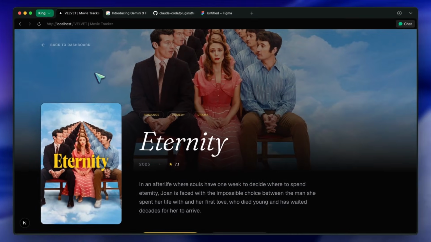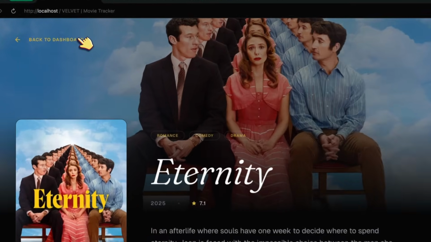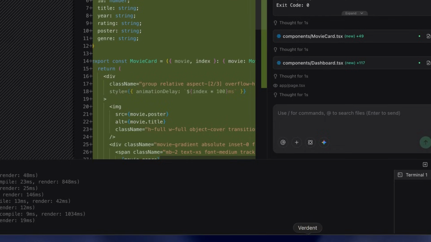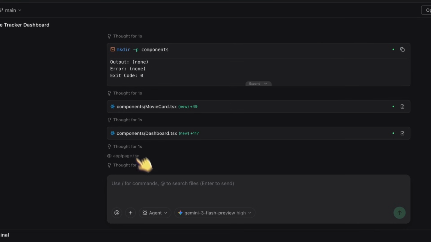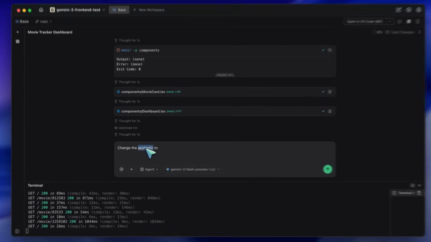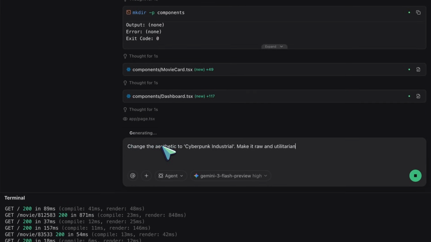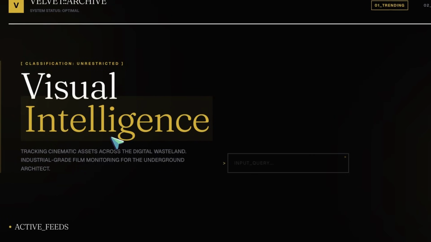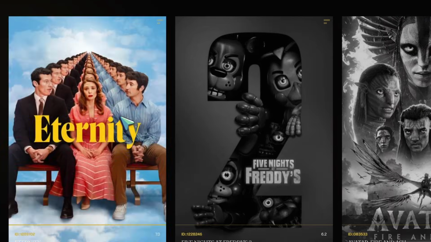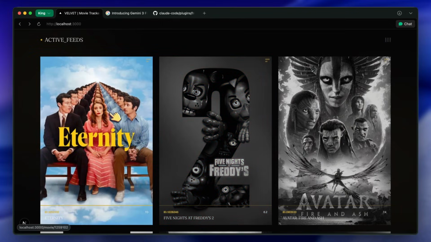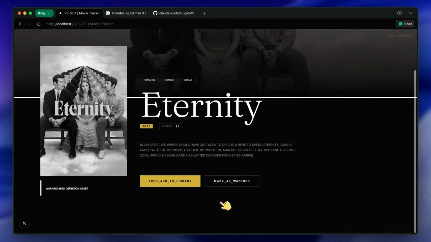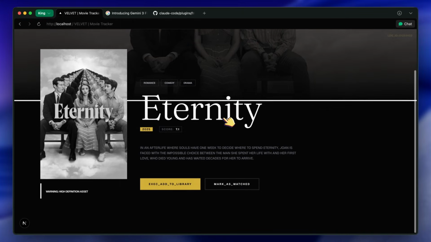Now, let's try to push the aesthetic direction feature of the skill. I'm going to tell it: change the aesthetic to cyberpunk industrial. Make it raw and utilitarian. Because Flash is so fast, I don't have to wait. It rewrites the CSS. Now, the borders are thick and neon. The rounded corners are gone. It's all sharp edges. It's using a monospace font for the headers. It actually implemented a glitch effect on the title using CSS keyframes.